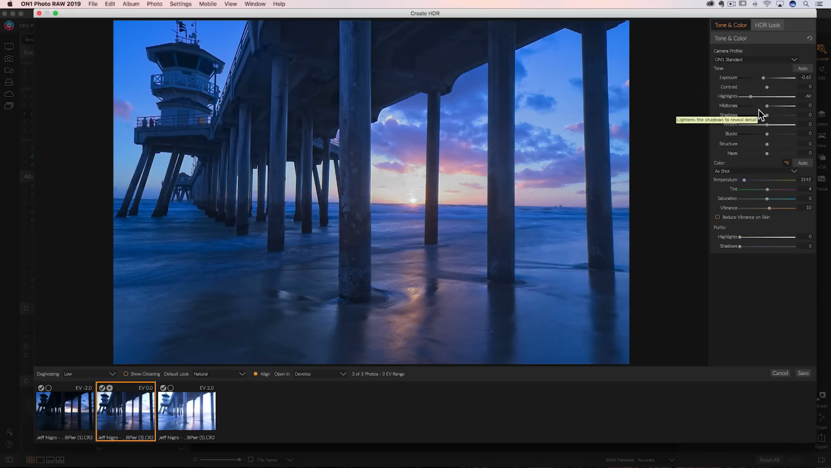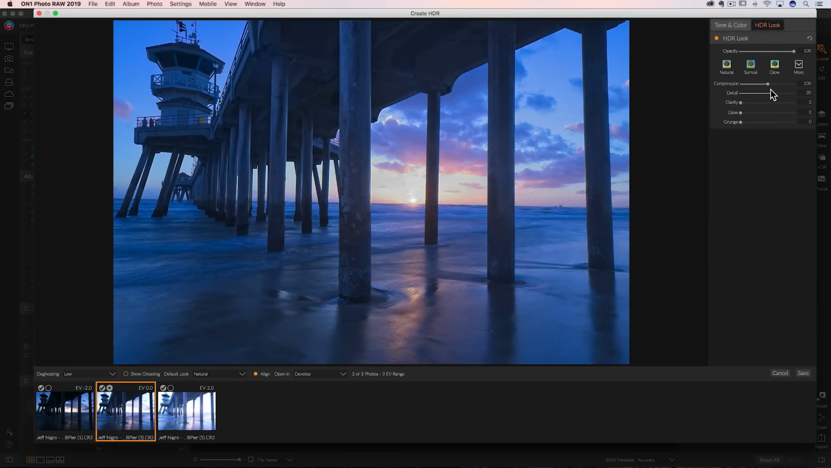In fact, look at my sliders, because you're going to see in a second. And then you've got this HDR look, which is very similar to Photomatix, with that tone compression detail enhancer section. You saw Aurora had it. So if you want to go that surreal route, then you've got some of these compression, detail, clarity, and glow settings right inside of here.